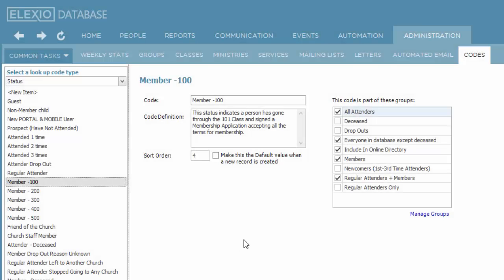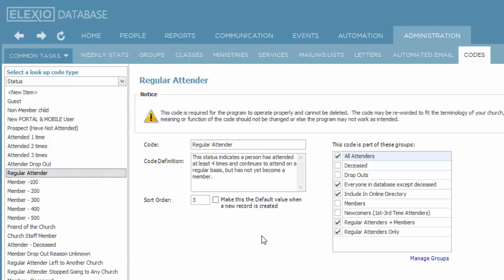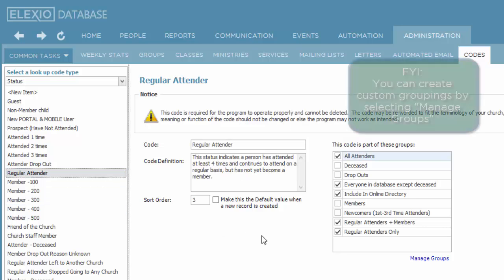Understanding status grouping, you'll need to go to the administration area and then codes and look at your lookup codes, which encompass your statuses. So I'm there now. I'm focused in on this particular status, which is member-100. These are my possible status groupings. I have member 100 included in the broad group called all attenders. I also have it included in the broad group called members, and you'll see some others. With any one of these statuses, you can mark what broad grouping it's included in. So if I'm focused on regular attender, you can see it's not part of the members broad group.